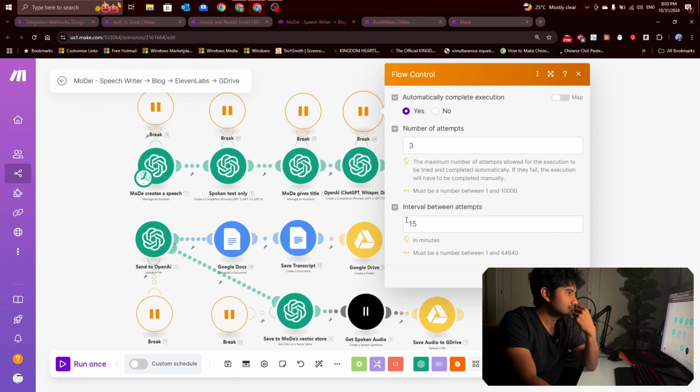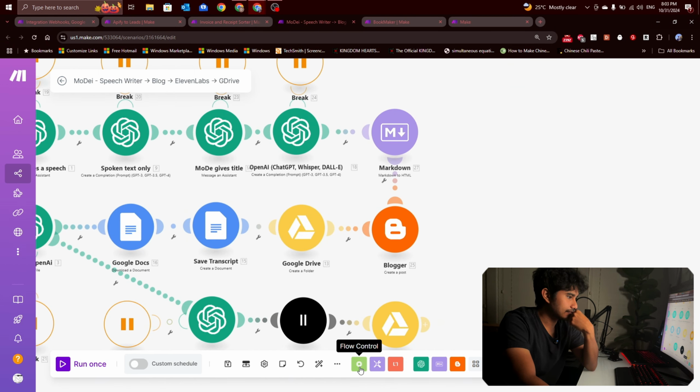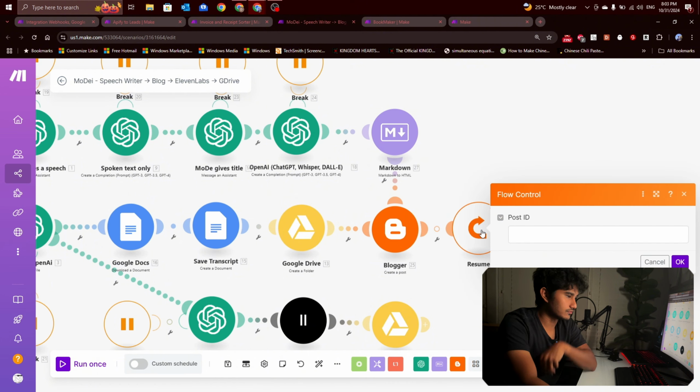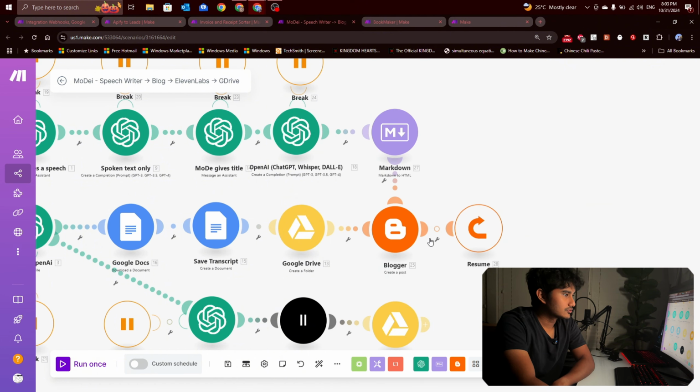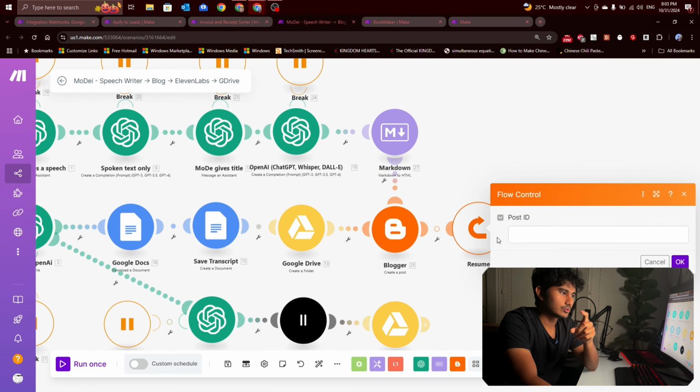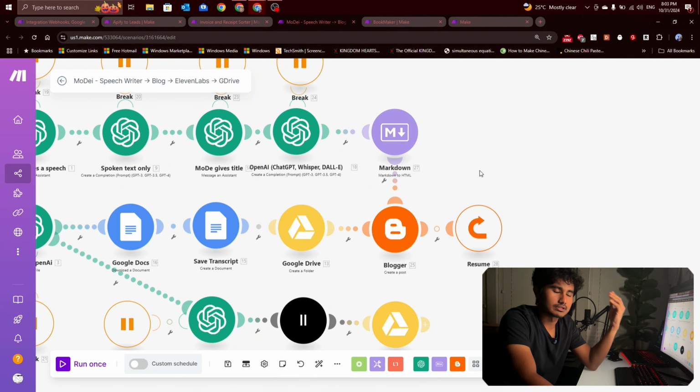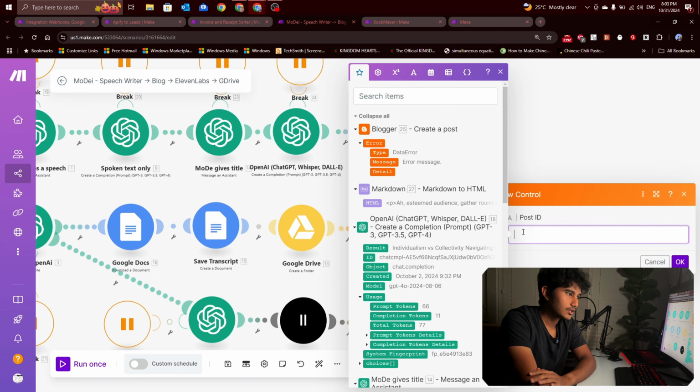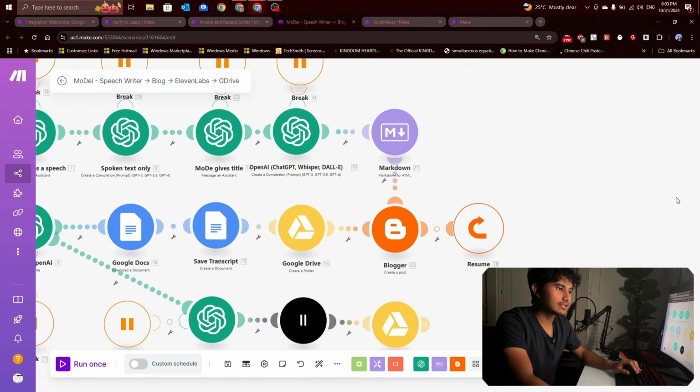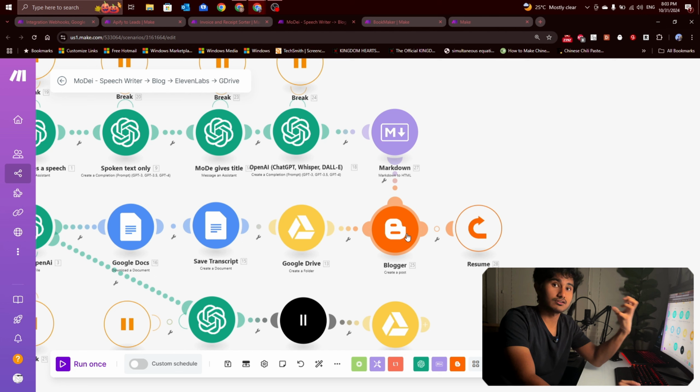So let's say in this case I choose to resume and I connect resume to the blog post ID, right? Because the output of the blogger is going to be a post ID. If it fails to give you an output, you can simply put in a variable in here, and instead of giving an error, if it fails, it's going to output the value that you put in here instead.